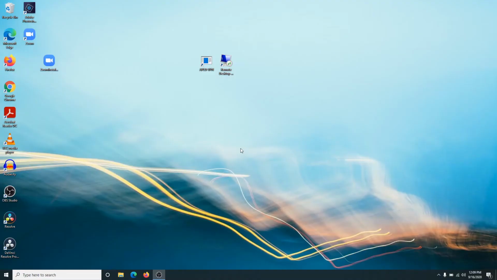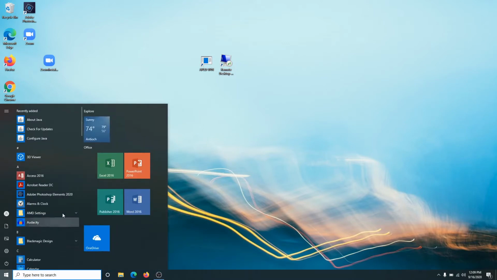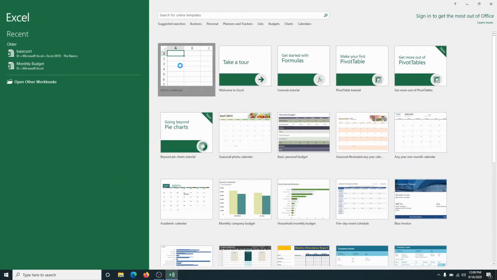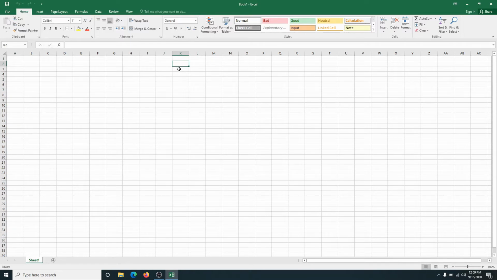The first thing we need to do to format a date and numbers is to open up Microsoft Excel. So I'm going to come over to the Start menu. I'm going to select Excel 2016 and open up a blank document. The next thing we need to do is enter in a series of dates. I'm going to come to column E and type in a series of random dates in short format.